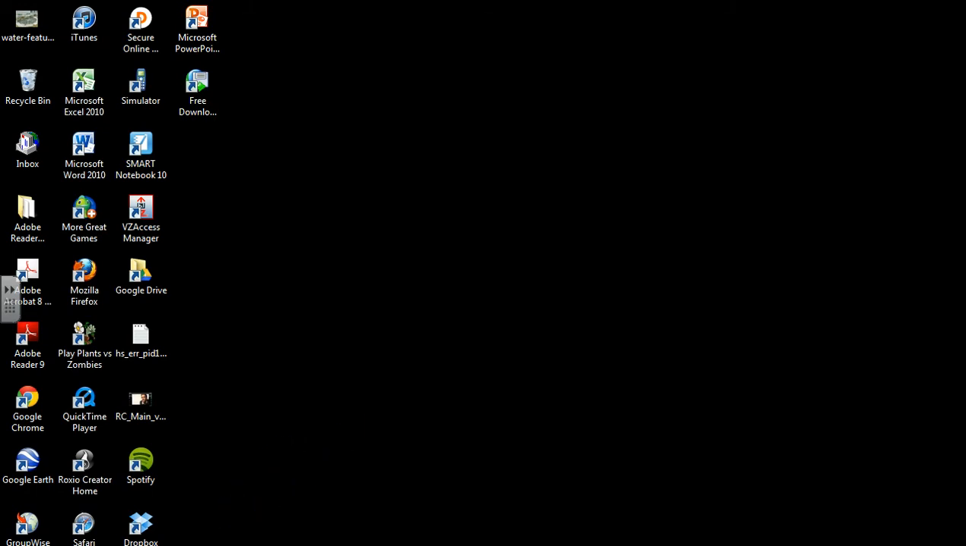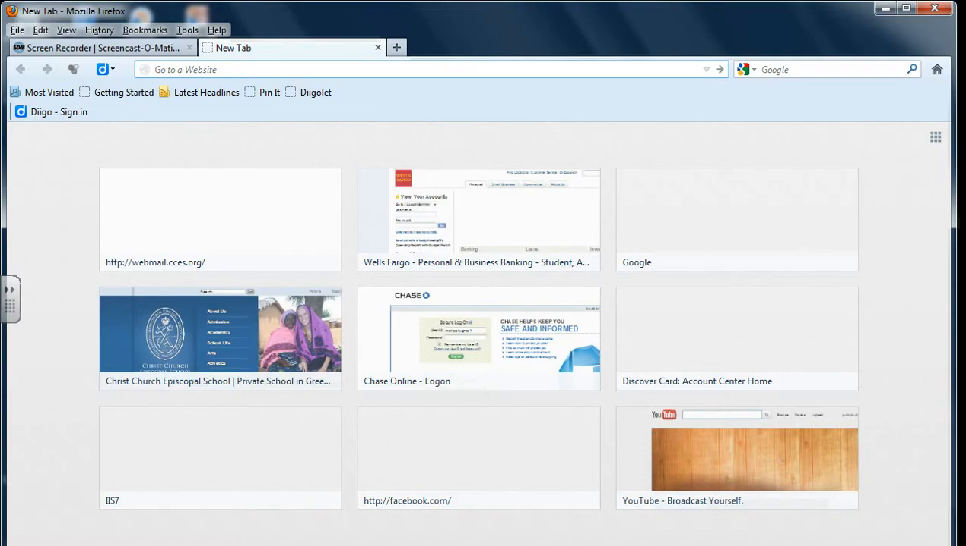So just open up your internet browser. I'm going to use Firefox. Use whichever browser you prefer, Chrome, Explorer, Safari, and type that address in. I've already got it copied.